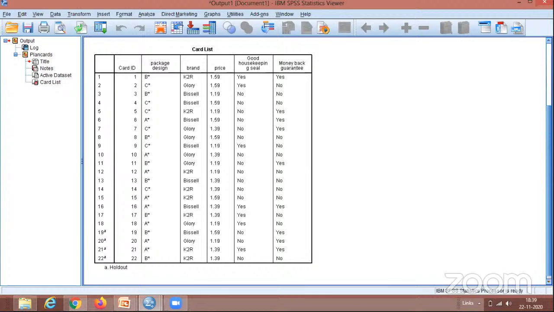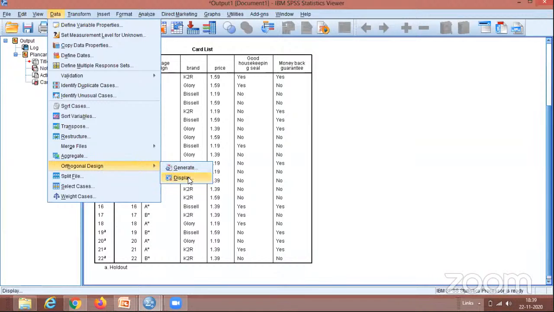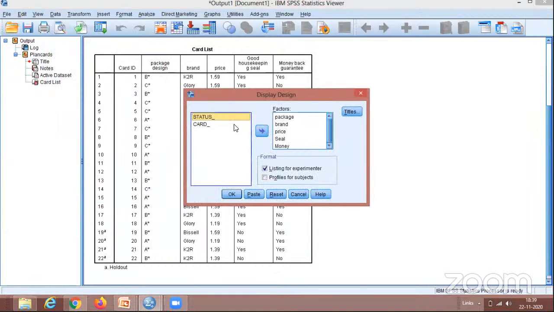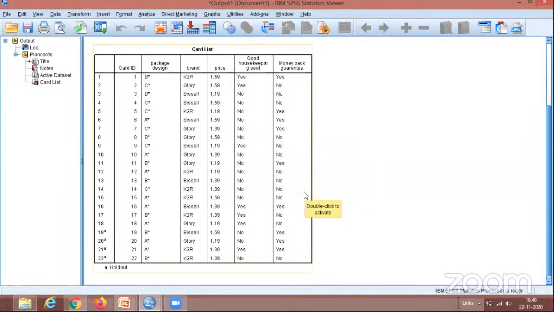Can you repeat once again, please? Sure, why not? Go in data, go in orthogonal design, go in display. Select all the attributes. Please don't select status and card. Select listing for experimenter, click OK, and you will get this window of the design which has been created. Okay, thank you, sir.